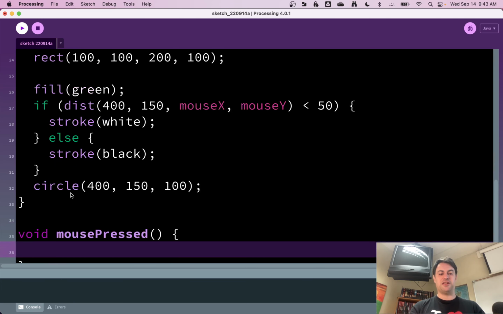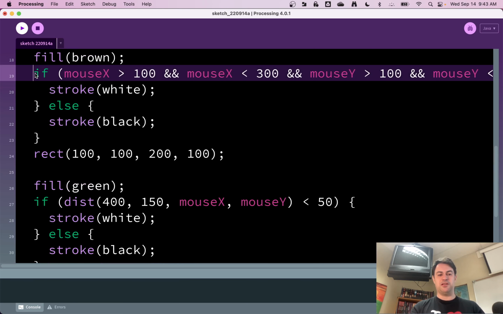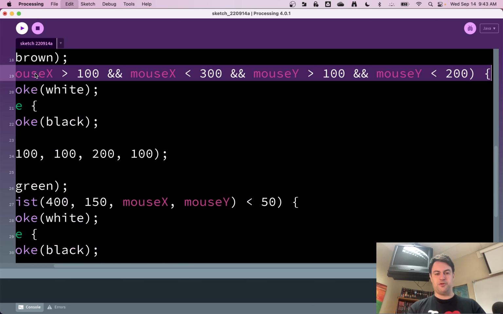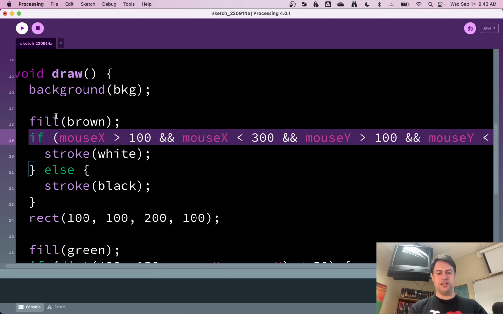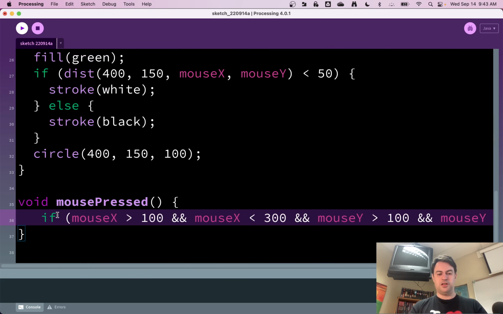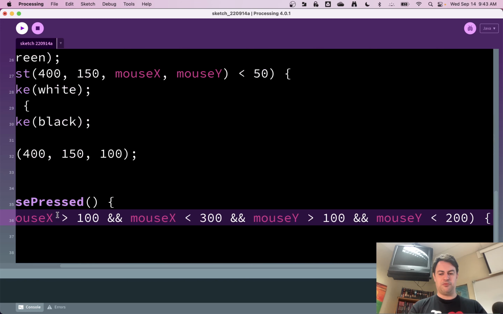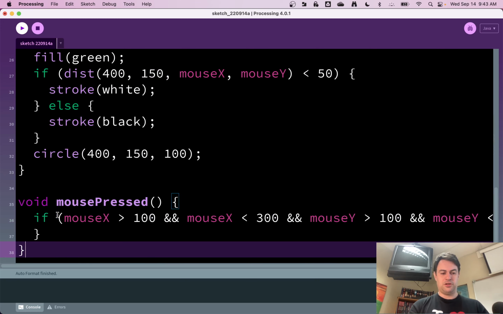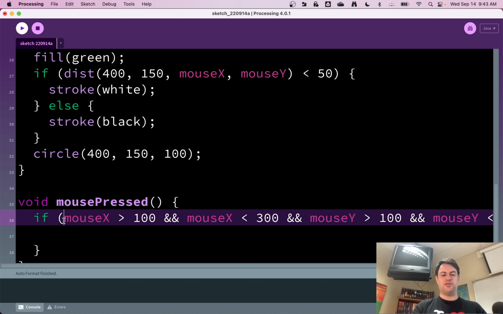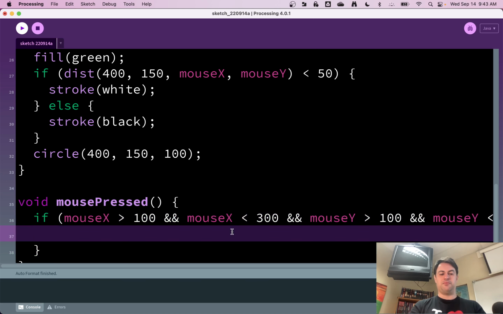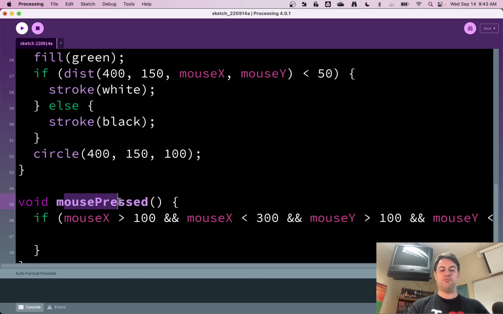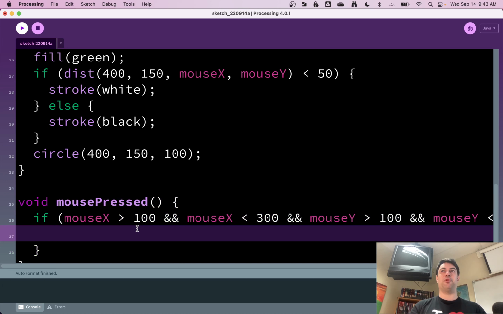So in mouse press, I'm going to use this same kind of if statement. This is for my brown rectangle button. Doesn't really matter that it's brown, but I want to just have some color to change it to. So in other words, if I click on this brown button, because this is in mouse press, now I can apply some action. So I can say BKG equals brown.